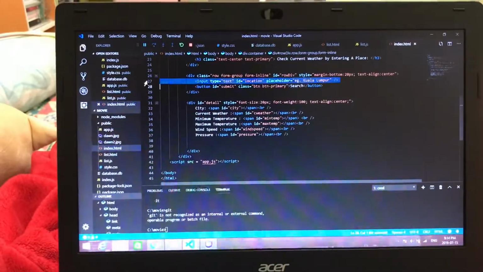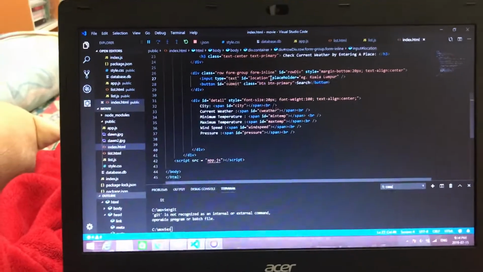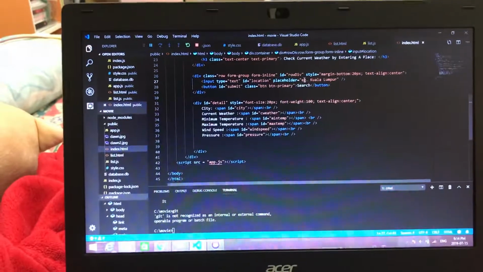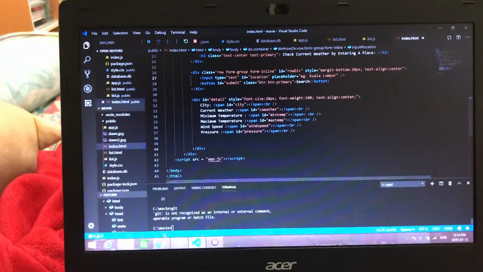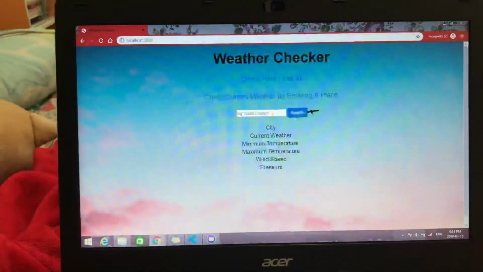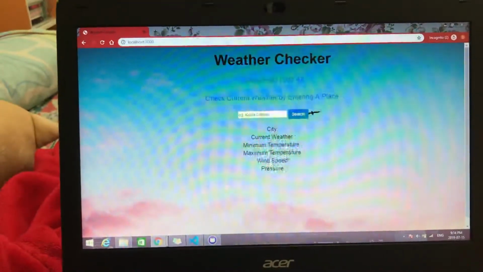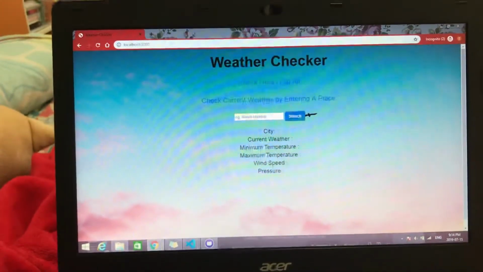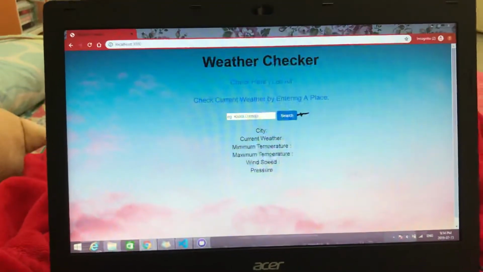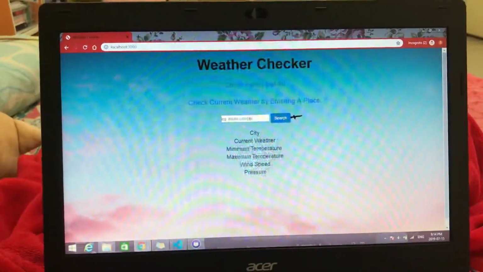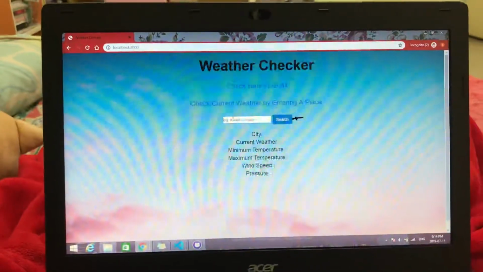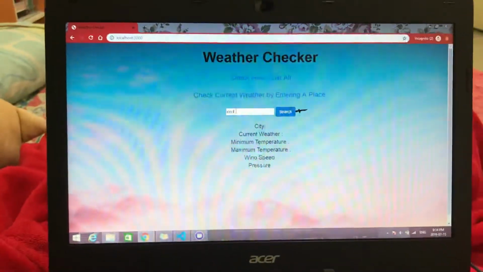So for this line 27, we're gonna have a placeholder, let's say for instance Kuala Lumpur. The placeholder is for this one. It's actually to give a hint for the user to understand what they are supposed to do for this search bar. So it should disappear when the user starts to key in something like this.